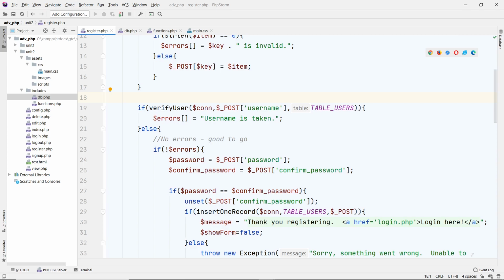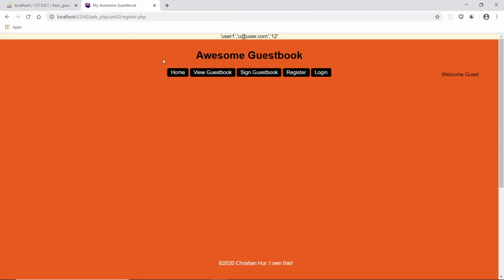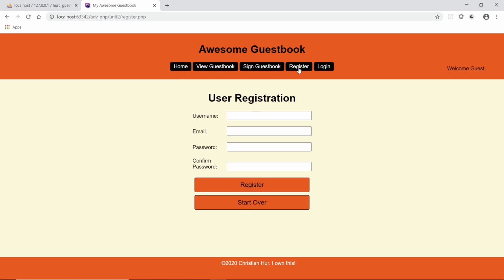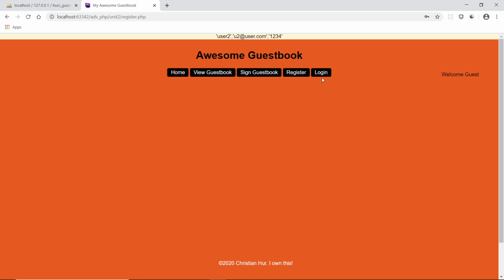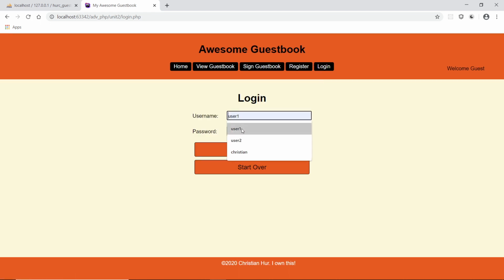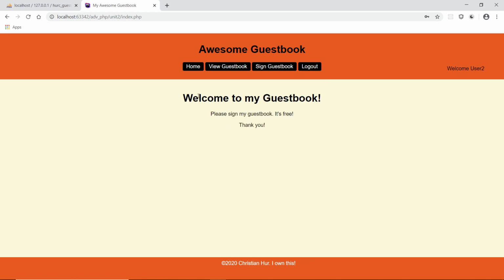Yeah, so let's try. Let's go back here. Okay, I know user 1 is taken, so I'm going to register user 1. Email doesn't matter. Password 1234. So I get a username is taken, right? So I put here user 2 and U2 and 1234, and I'm good to go. So here we go. I'm able to log in using user 2 and 1234, and I'm logged in. Okay, so this is how you would do your registration form.